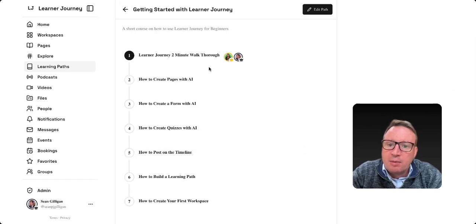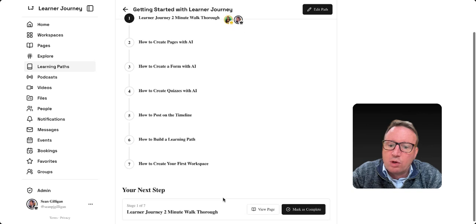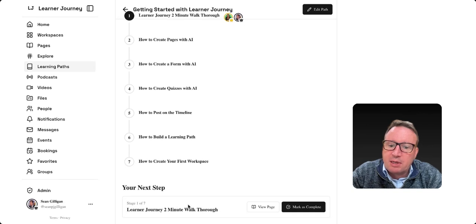And you can see that myself and Claire are at stage 1 on learning how to use Learner Journey, the 2-minute walkthrough. But we can also see there's other pages on how to create pages with AI, how to create forms, how to create quizzes with AI, how to post on the timeline, how to build a learning path, and how to create a workspace. And it shows me the next step is that I've got to get this Learner Journey 2-minute walkthrough completed. I can mark as complete and I can view the page.